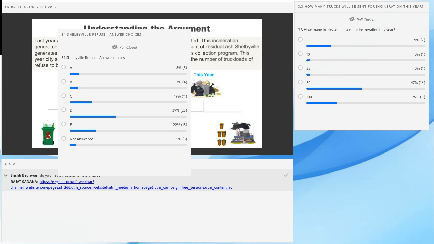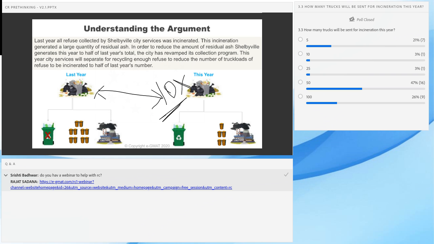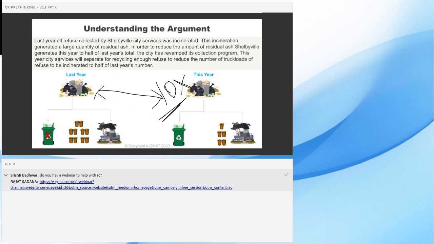D and E, quite popular. C was really popular as well. Okay. You can see how people have polled. Choices D, E, and A are really popular. The correct answer here is A, 5 truckloads.